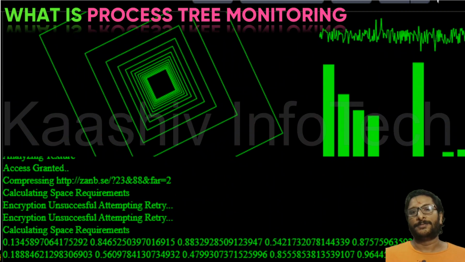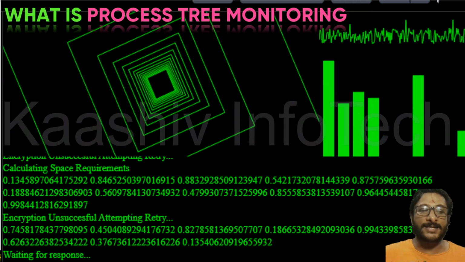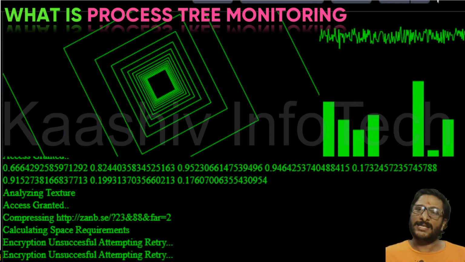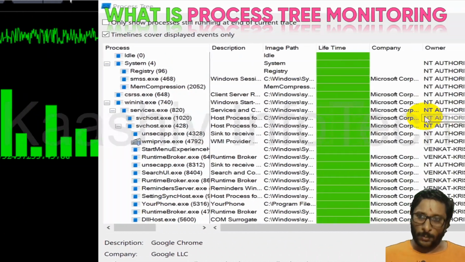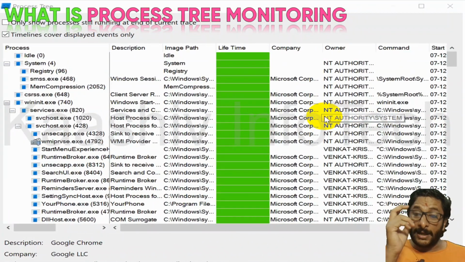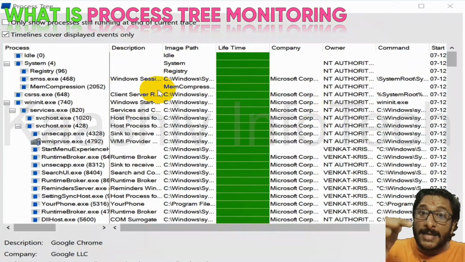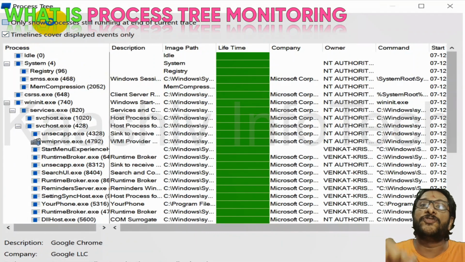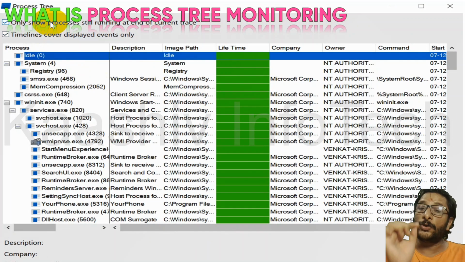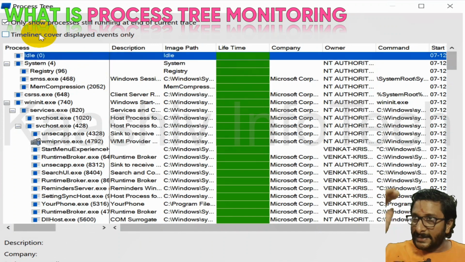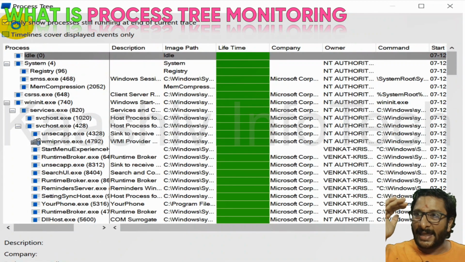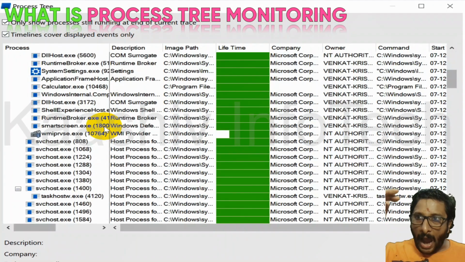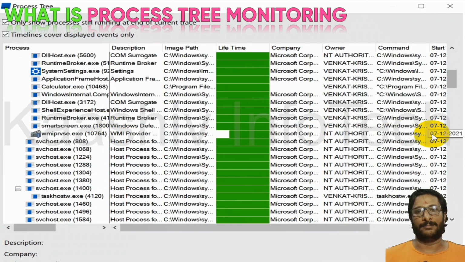Maybe I'll help you. Okay, the next one is process tree monitoring. What is process tree monitoring, sir? One process is there, but that process is not doing anything, while a sub process may do some mischievous activities. So we should be really careful. Looking at the high level, you can't find a hacking tool. Underlying, there may be something.